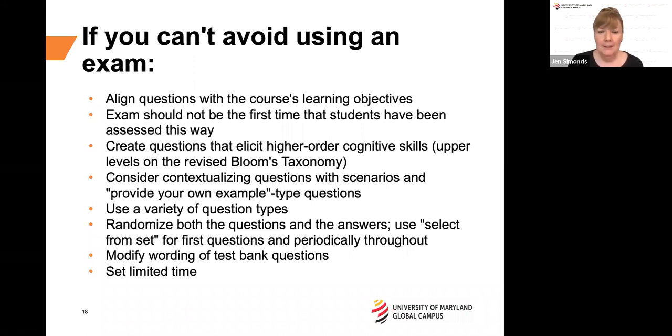Modify the wording if you like a test bank question. I definitely know there are some test bank questions I absolutely loved, but just modify the wording of them. So if a student searches them, they cannot find them. And set limited time. Actually, let me explain that a little bit more. You want to allow adequate time so those who are anxious about timed tests are not completely apoplectic about the time, but you don't want to set time so that students have time to look everything up, especially if you're doing some more factual types of questions.